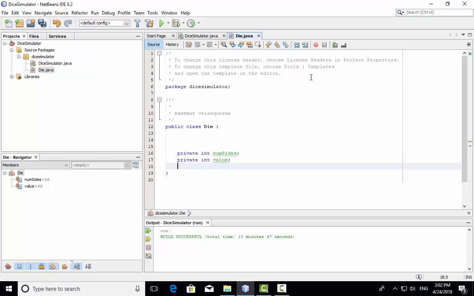Now that I know what my instance variables are going to be, then I can start creating constructors. Now, remember that one of a constructor's main jobs is to initialize the instance variables of a class into a known sane state. So let's try that. First, I'm going to make a default constructor. I usually make a default constructor. I say public. And then the constructor name is the same name as the class name. So I say public Die.